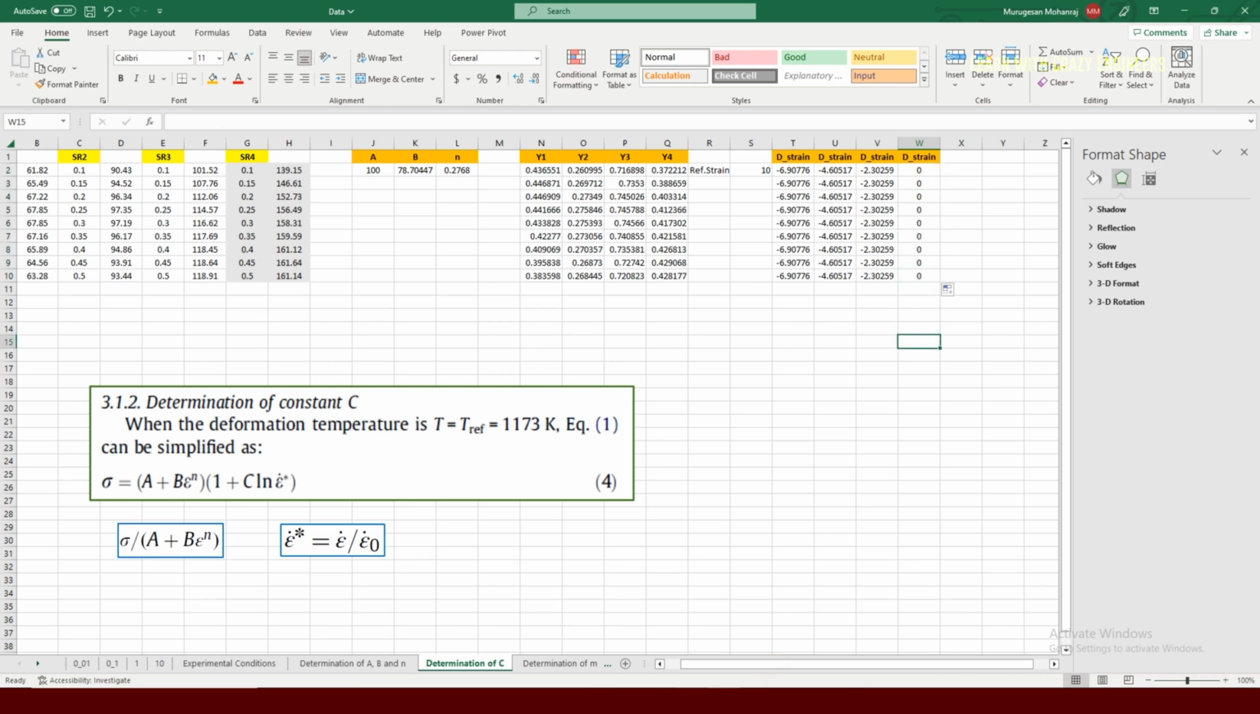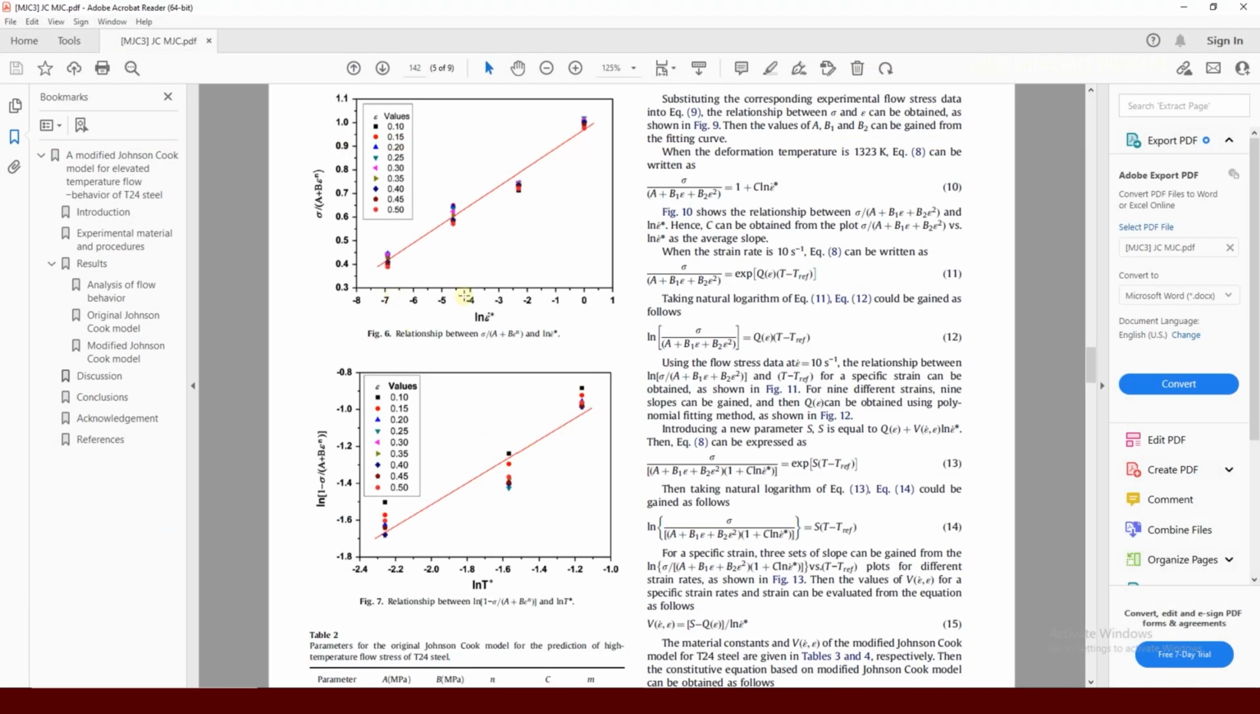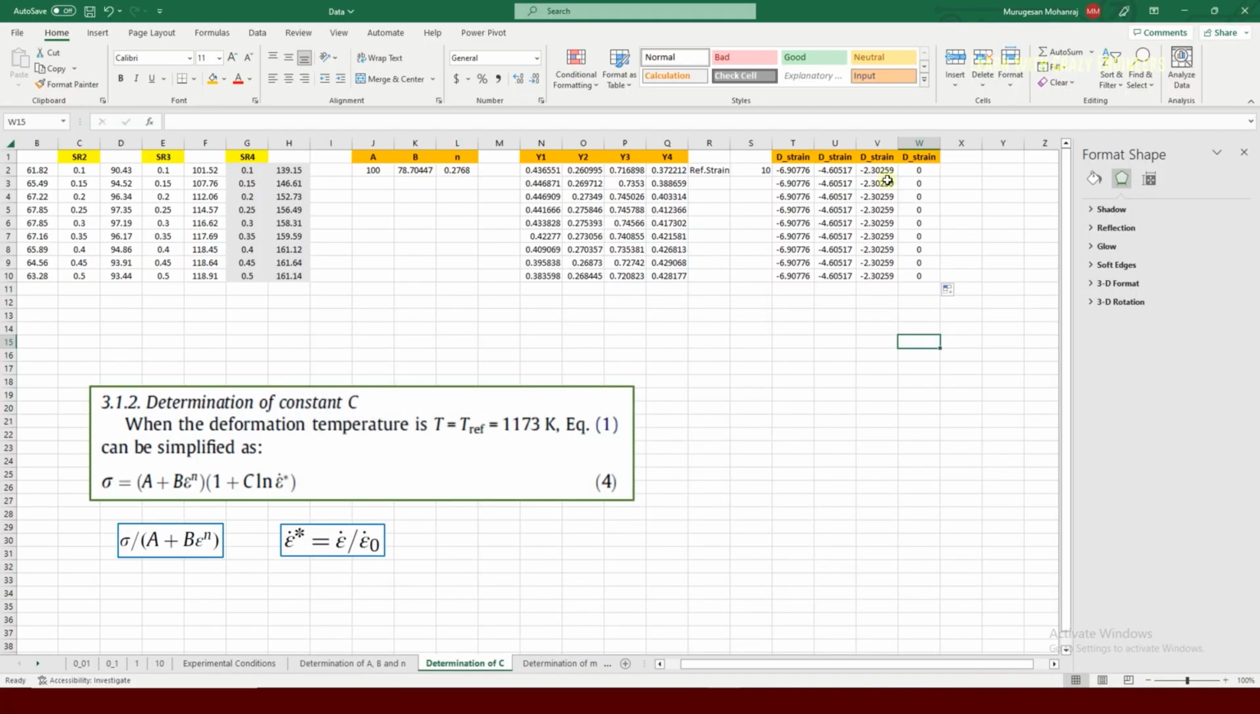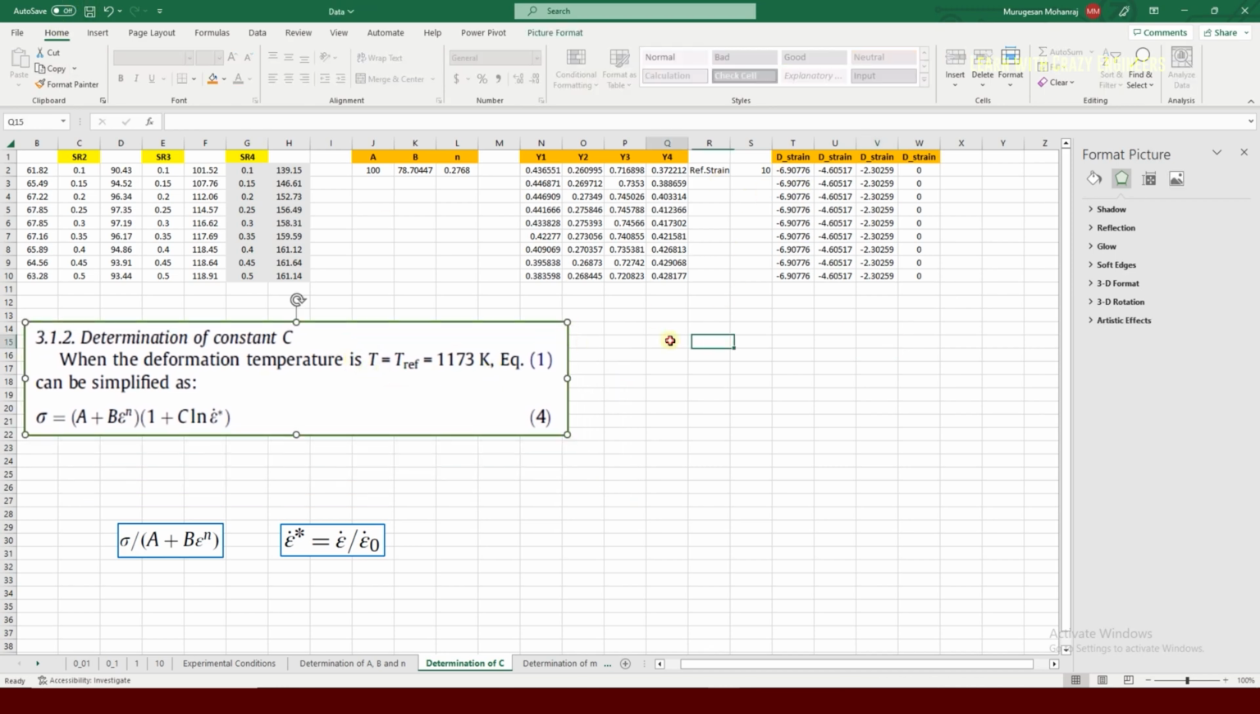So now it's clear. Same as this, from -7 to 0. Yes, we got -7 to 0. It's pretty clear, we got the same data. So now we have to make a comparison, and for that we have to arrange all the data into a single column.